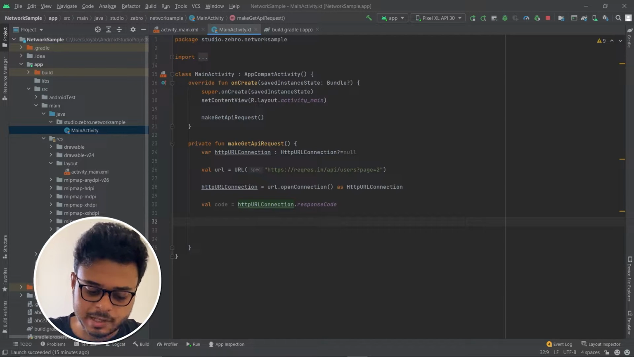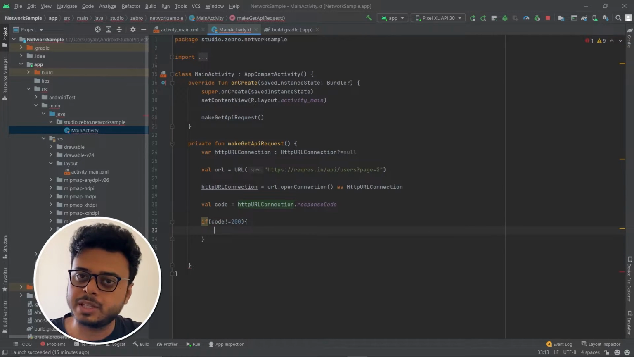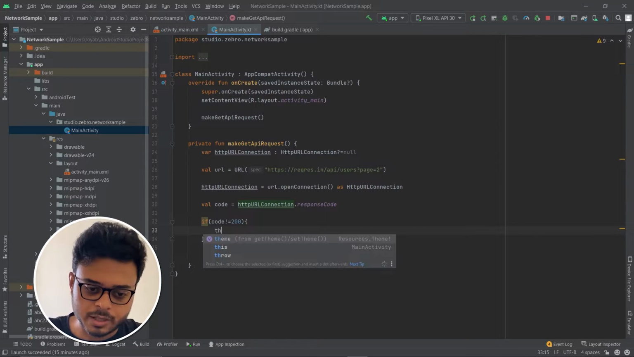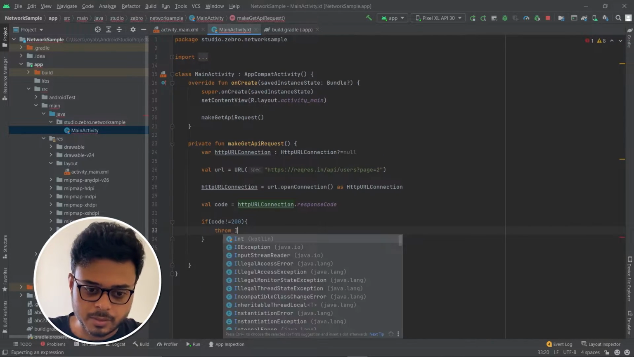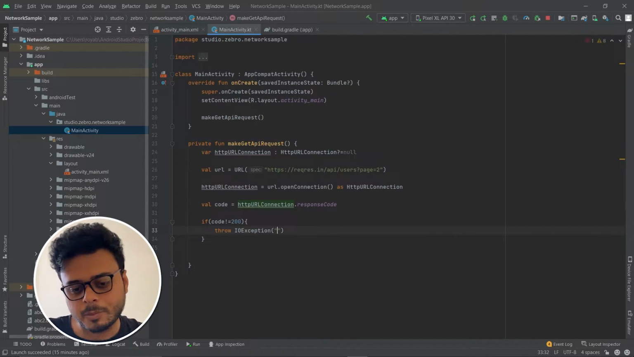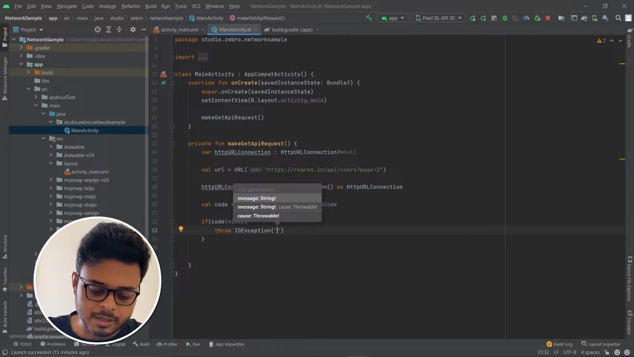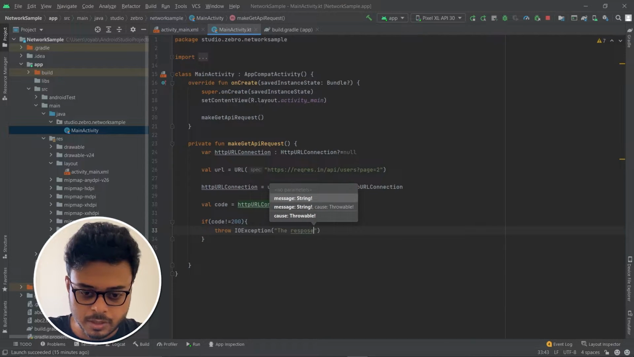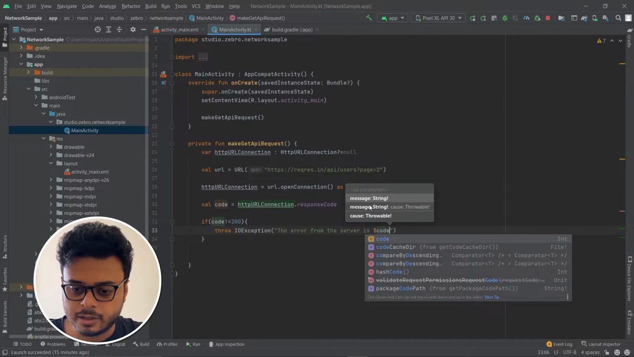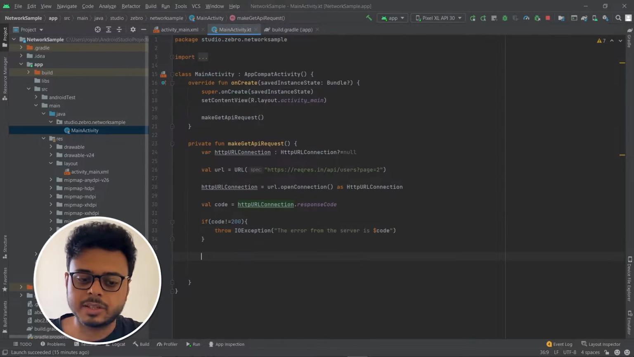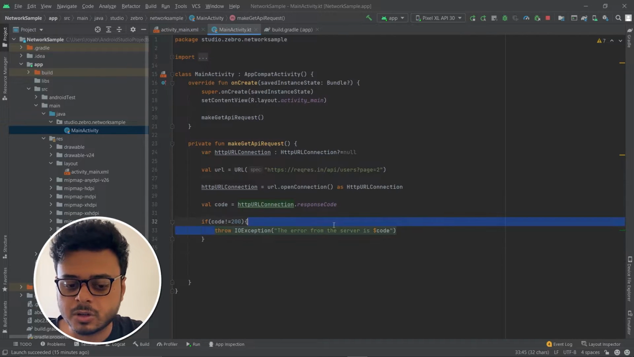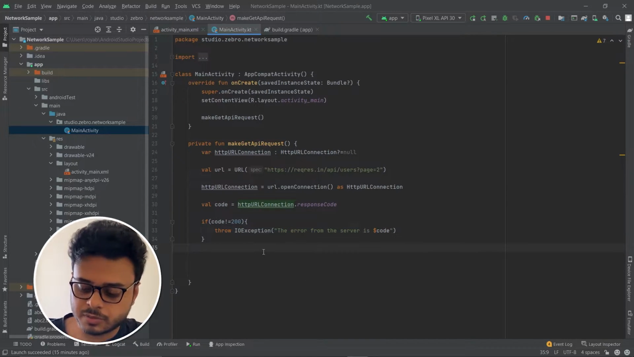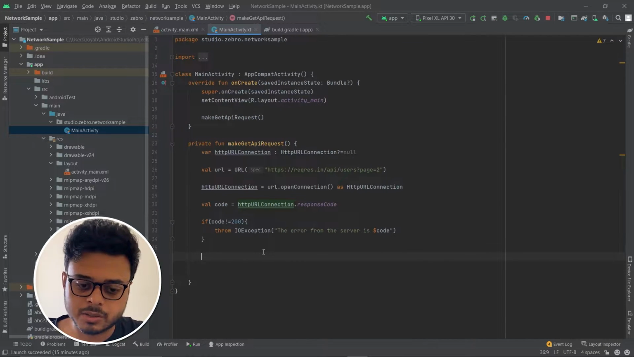So in that case, we'll check if code not equal to 200, right? Then it means there was some error. In that case, we'll throw an IO exception, right? And the message that we need to pass in is maybe the error from the server is $code, right? You can pass in the code over here. After that, if it does not go inside this if, and if it does not throw, then it was a successful API call on our end, right? We got the status code as 200.